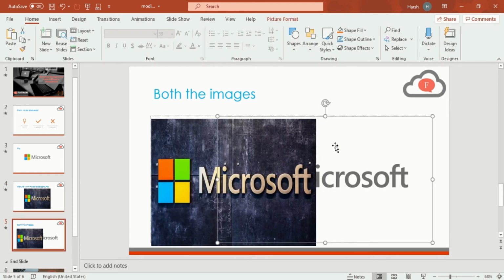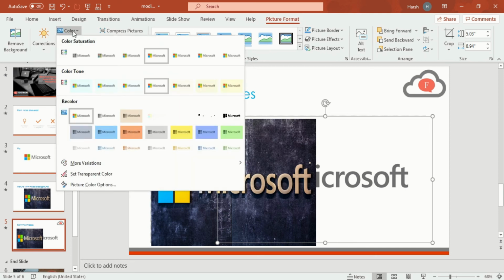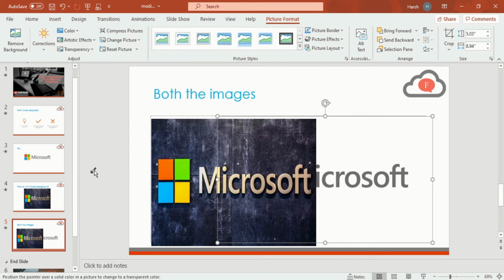For the solid background, it is quite easy. You just have to click on the image. After that, go into Picture Format. In Picture Format, you will see a Color option. Just click on the Color option. In the Color option, you will see Set Transparent Color. Just click on it. After that, just click on the image.